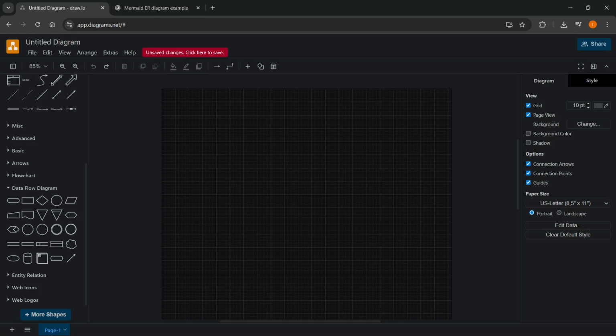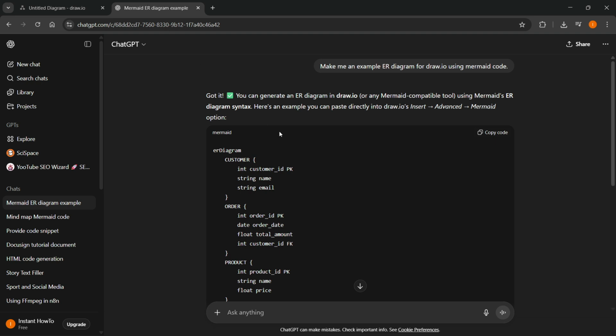In this video, I'm going to show you how to draw an ER diagram in draw.io using ChatGPT. So the first thing you want to do is go to ChatGPT and just tell it, make me an ER diagram for draw.io using mermaid code.